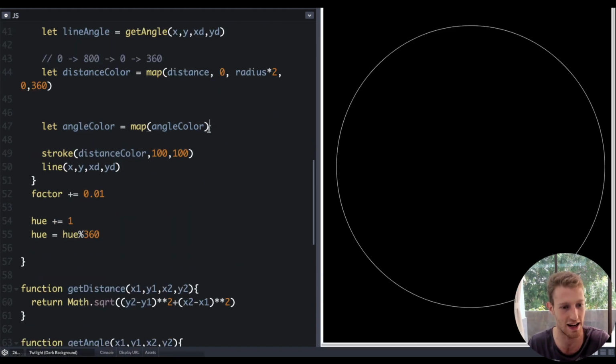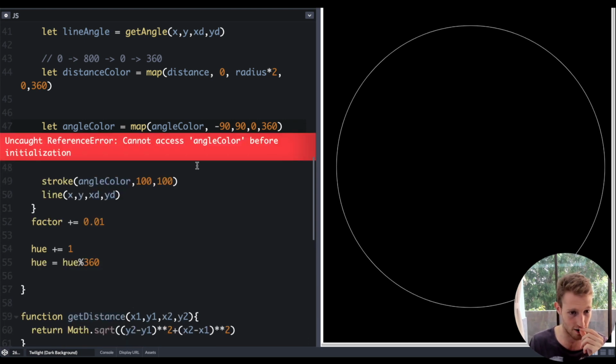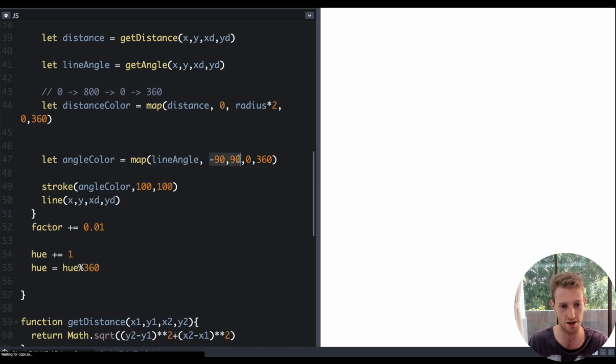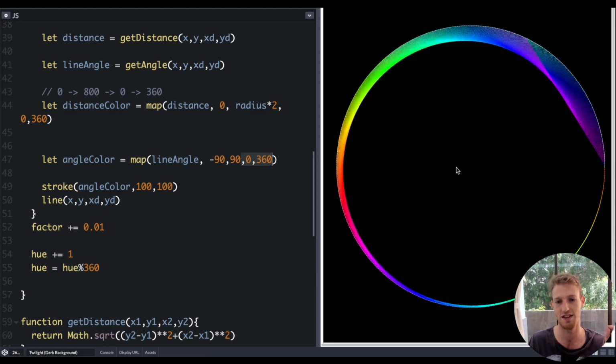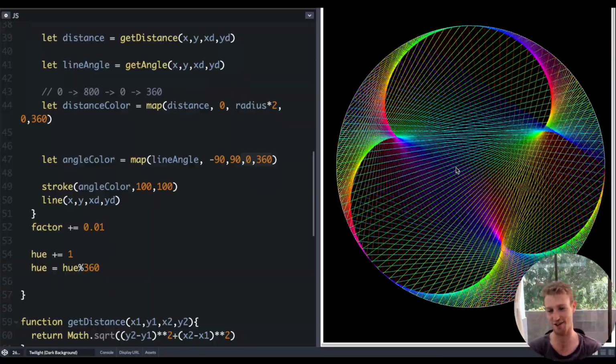And then we're going to say let angle color be map, line angle. It goes from negative 90 to 90, and we're going to map that to 0 to 360. And now instead of putting stroke distance color, I'm going to put angle color. And let's see what happens. Oh, we have an error. Cannot access angle color before initialization. Oh, what am I saying? Not angle color, but line angle. We're mapping line angle, which goes from negative 90 to 90, to 0 to 360. And there we go. And now we get a completely different kind of shape that's forming.